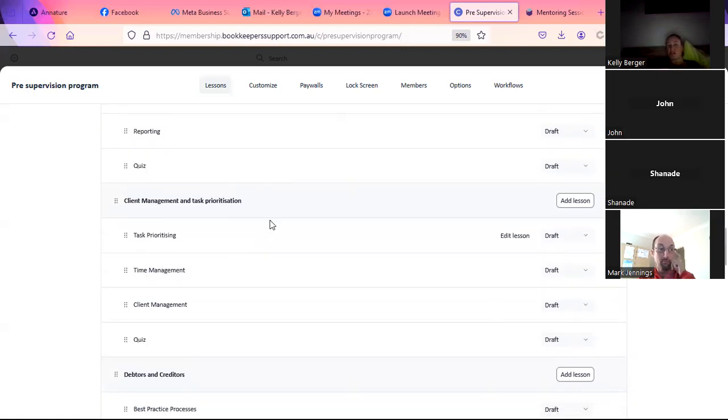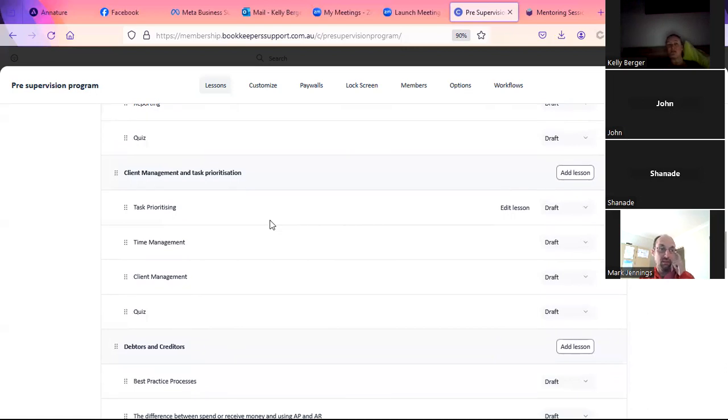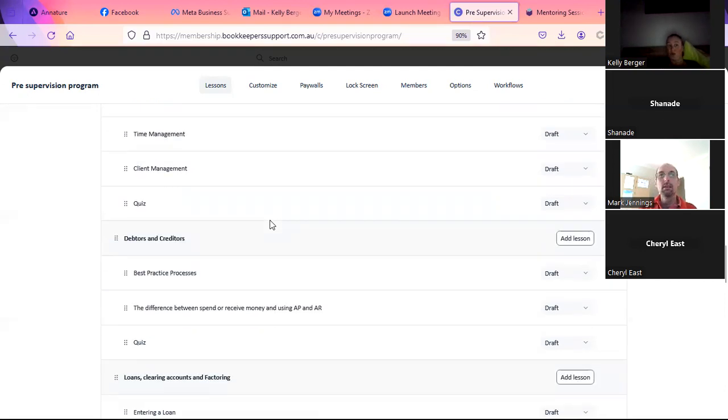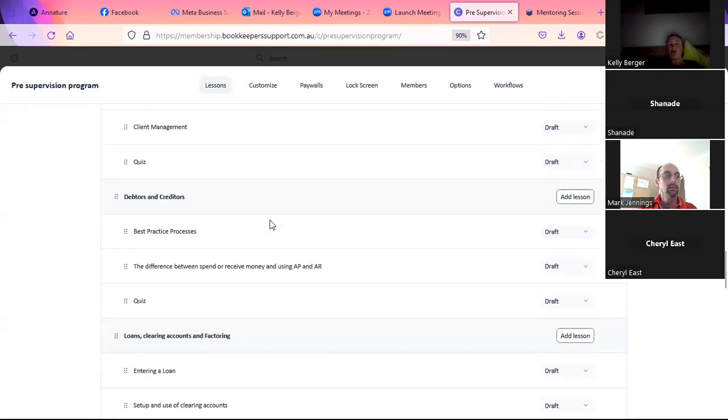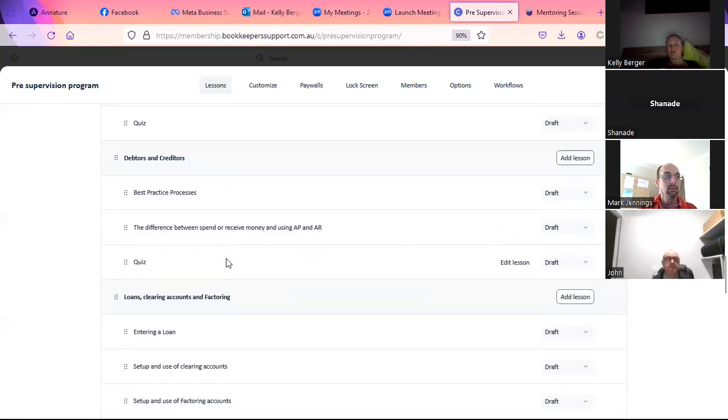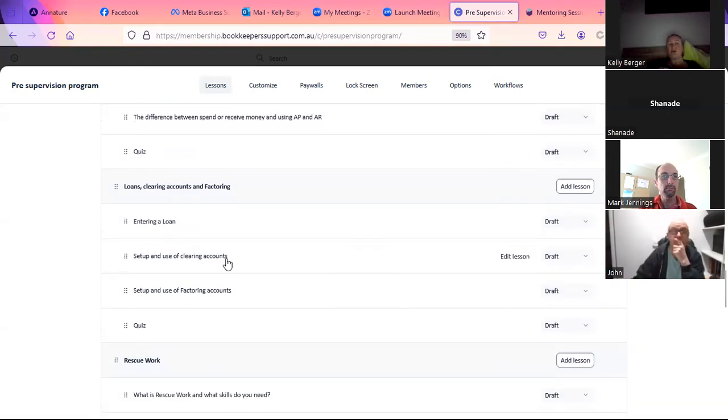The client management and task prioritization. So understanding what comes first, what you need to prioritize first going forward. Your time management and client management, especially when you start to get more clients on board. And then we go through the best practice processes for debtors and creditors, the difference between a spend money, receive money versus using the bills and using the invoices, those types of things. We go into loan and clearing accounts and factoring accounts.